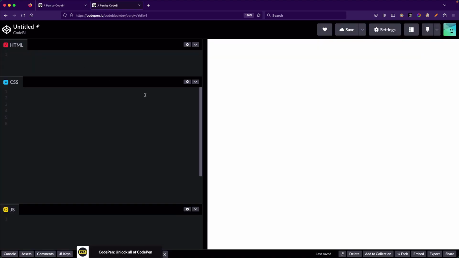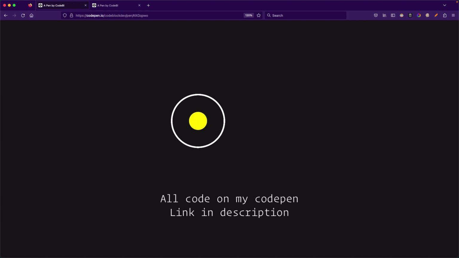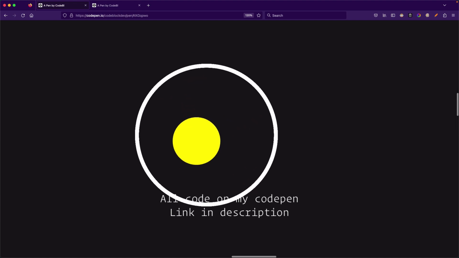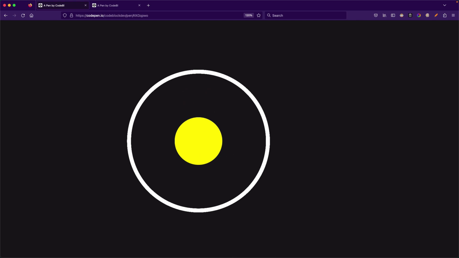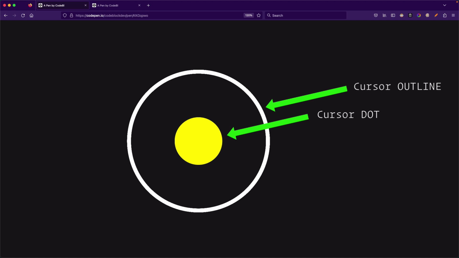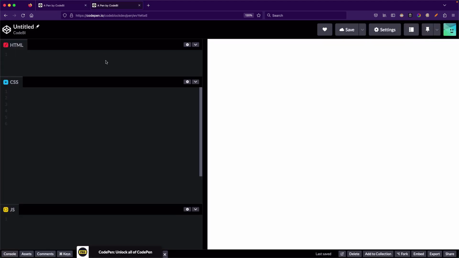Okay, so you want to create a custom cursor like this one without using any JavaScript framework. Let's do it. I will create a new CodePen, and if you observe this markup, we have two parts, actually two divs. The first one is the yellow part itself, which I will call the cursor dot, and the white part will be the cursor outline.